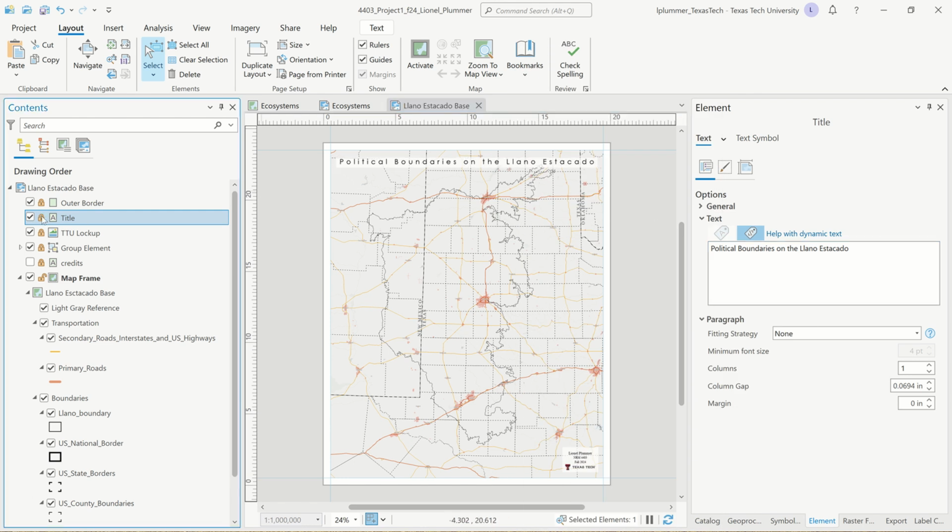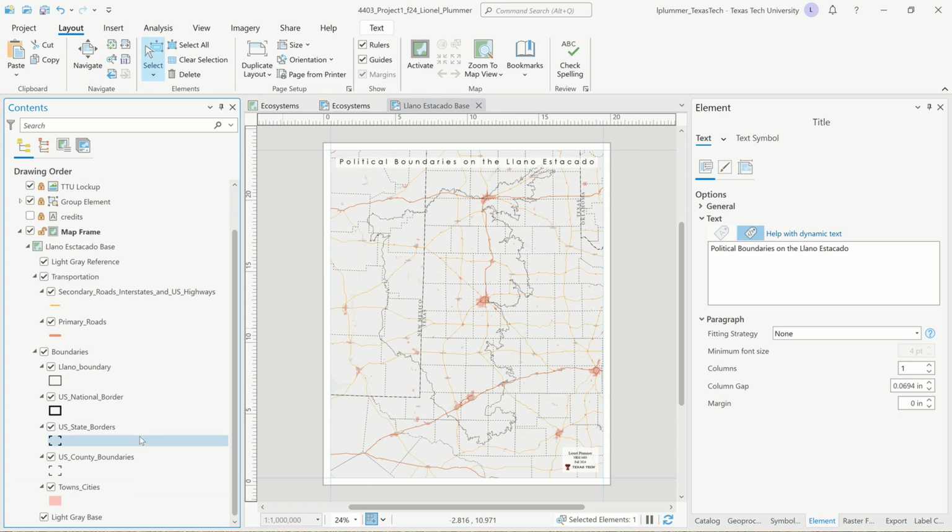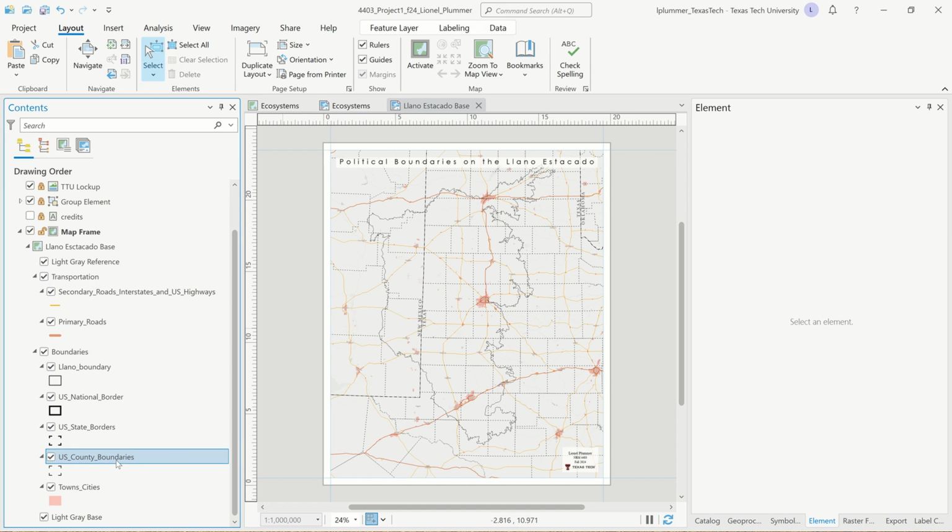Let's lock him down. Okay, so far so good. Really all we need to do now is our labels, and then we can export this fella. Okay, so what we can do here is for the U.S. county boundaries. That's really going to help people a lot get their bearings here.